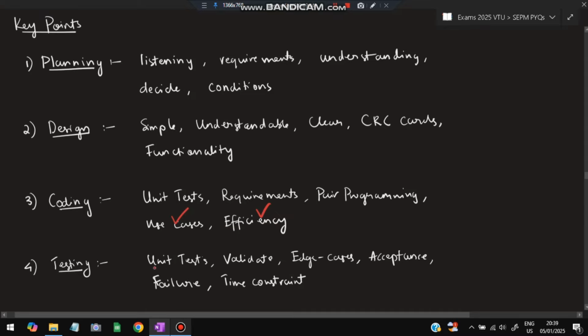Lastly, after writing the code, you will test using the unit test cases and validate it. For the edge cases, you will check the rare cases, whether it is accepting or failing, and whether it works within the time constraint.